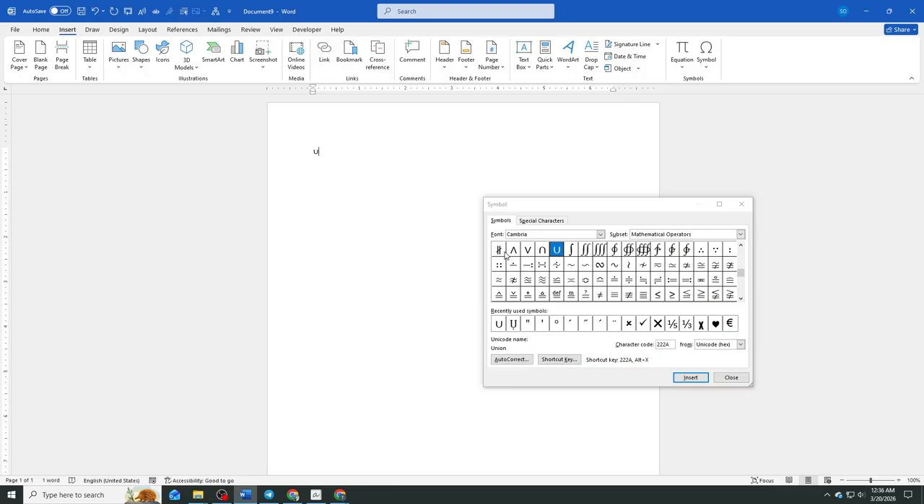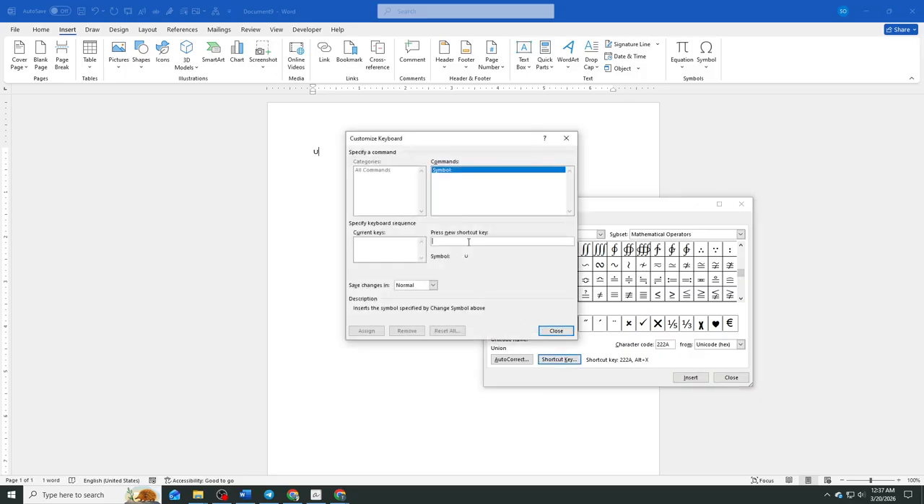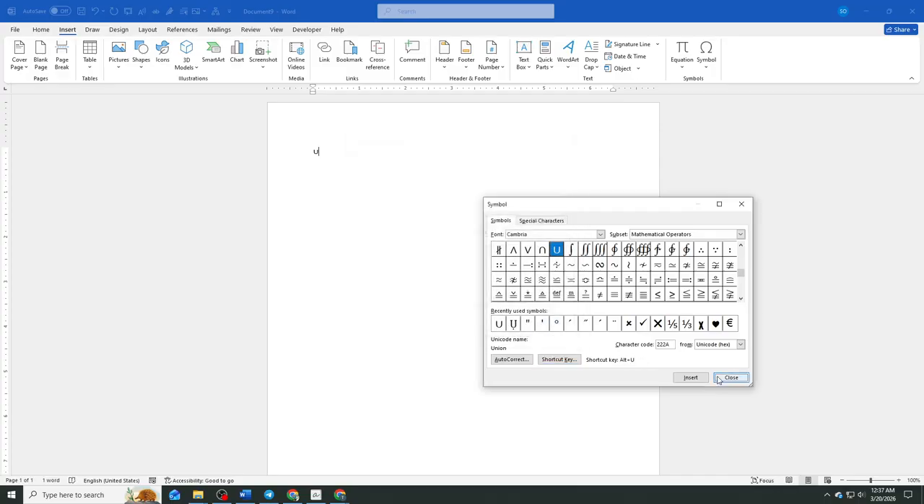Another method is to use the keyboard shortcut if you frequently need the union symbol. While Word does not have a default shortcut for this specific symbol, you can create your own custom shortcut. In the Symbol dialog box, select the union symbol and then click on Shortcut key. Enter a combination that is easy to remember, such as Alt plus U, and assign it. From that point forward, pressing your shortcut will insert the union symbol instantly.